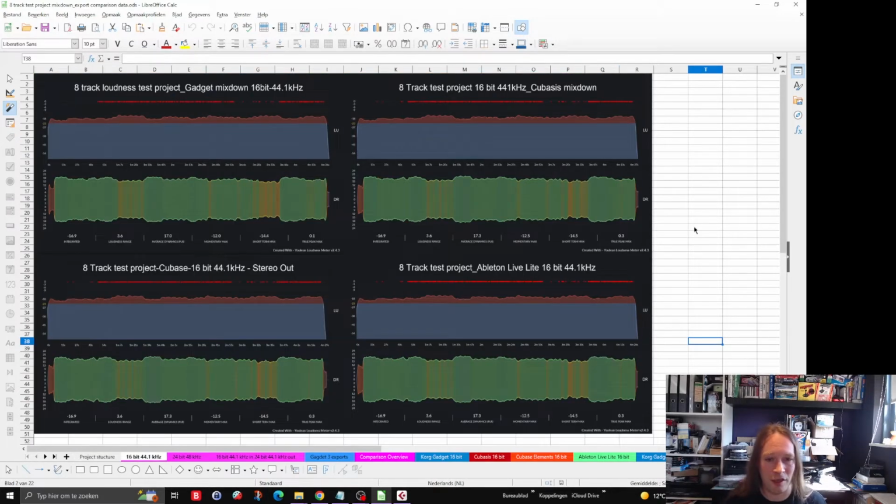This is the 16-bit export test. I tested Gadget as the reference, Cubasis on the iPad, Cubase Elements on the PC and Ableton Live Lite on a PC. And as you can see, Cubasis, Cubase and Ableton produce exactly the same results: the same integrated loudness, the same loudness range, the same average dynamics, the same momentary max, the same short-term max, the same true peaks. The only one that's different here is Gadget.